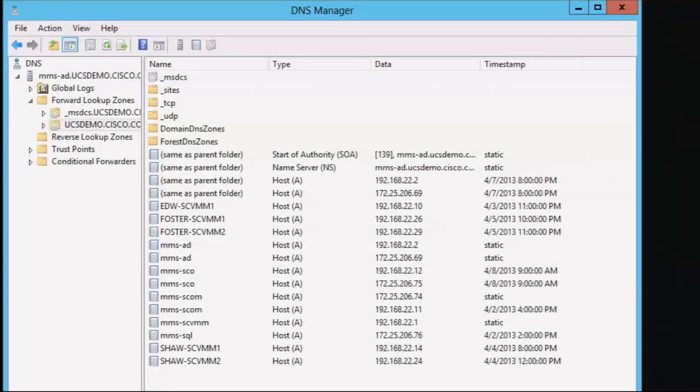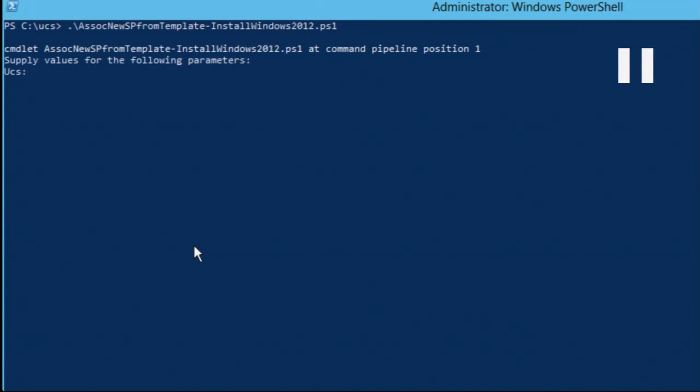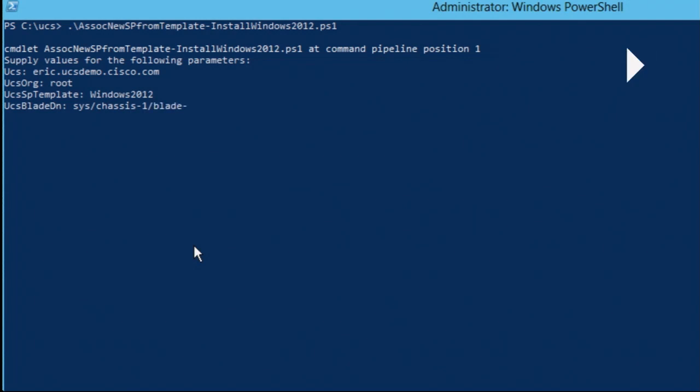And again, there's nothing in here that, basically we're going to create a new server called new server. So we're going to run the script. We're going to point it to the UCS domain, point it to the org and the template that we want to use, and then the blade that we want to install to. And then this host name will be the host name of the blade as well as the service profile name.